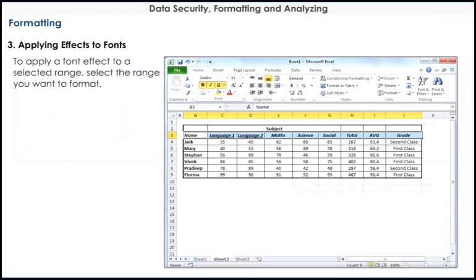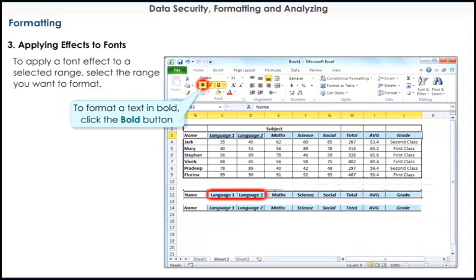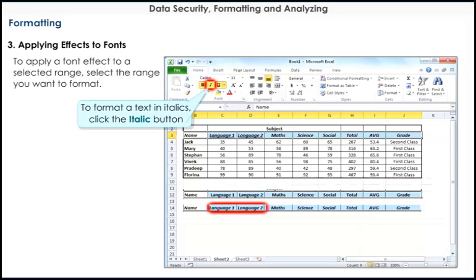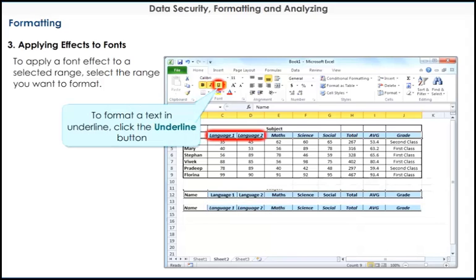Applying effects to fonts. To apply a font effect to a selected range, select the range you want to format, click the Home tab. To format a text in bold, click the Bold button. Excel applies the bold effect to the selected range. To format a text in italics, click the Italic button. Excel applies the italic effect to the selected range. To format a text in underline, click the Underline button. Excel applies the underline effect to the selected range.